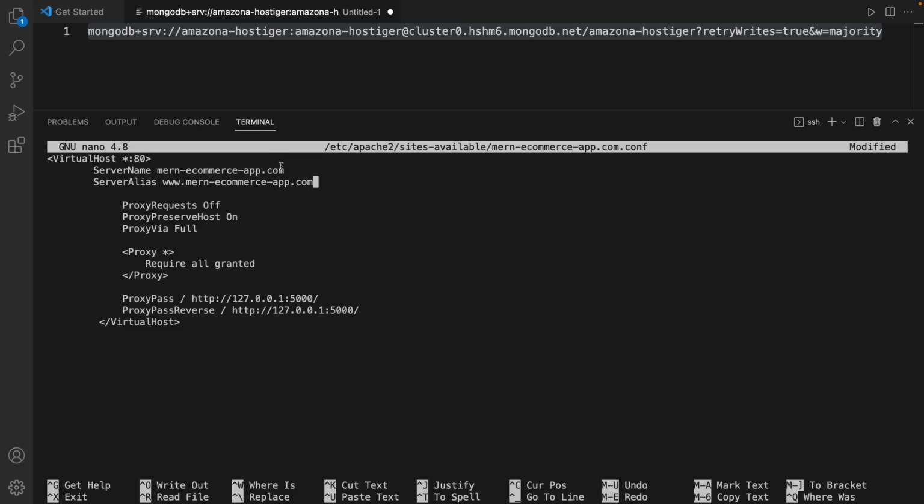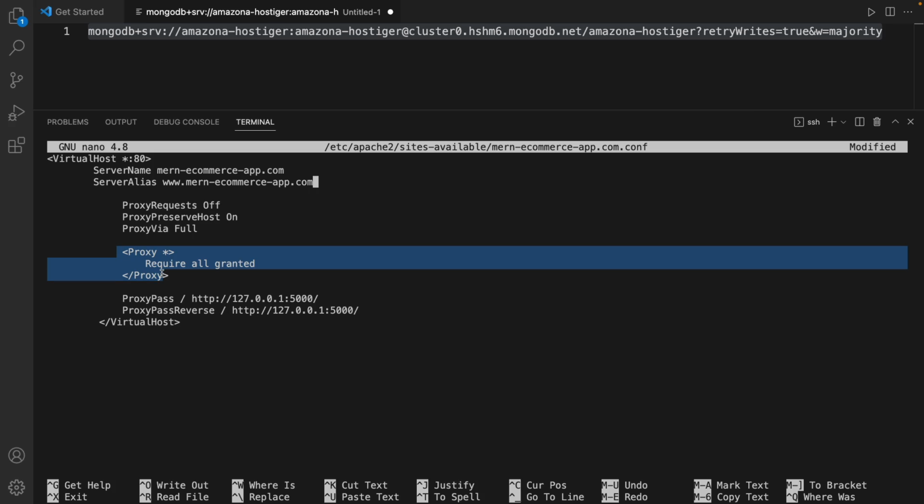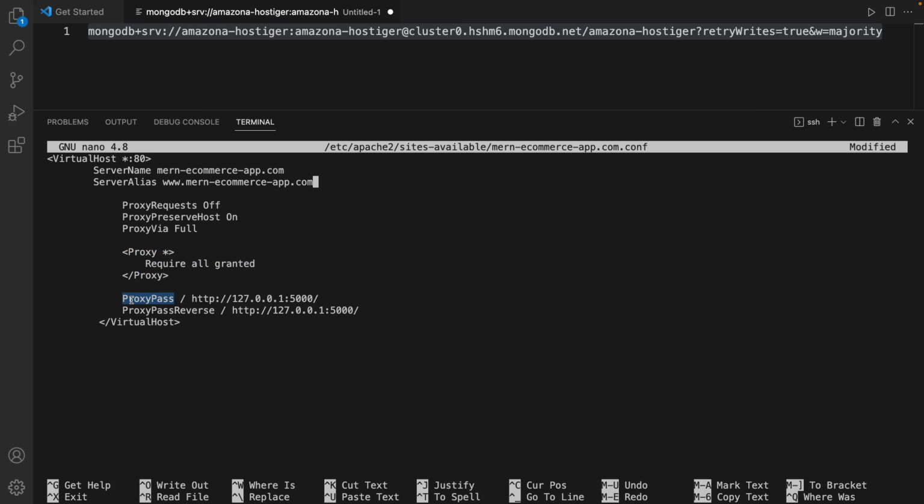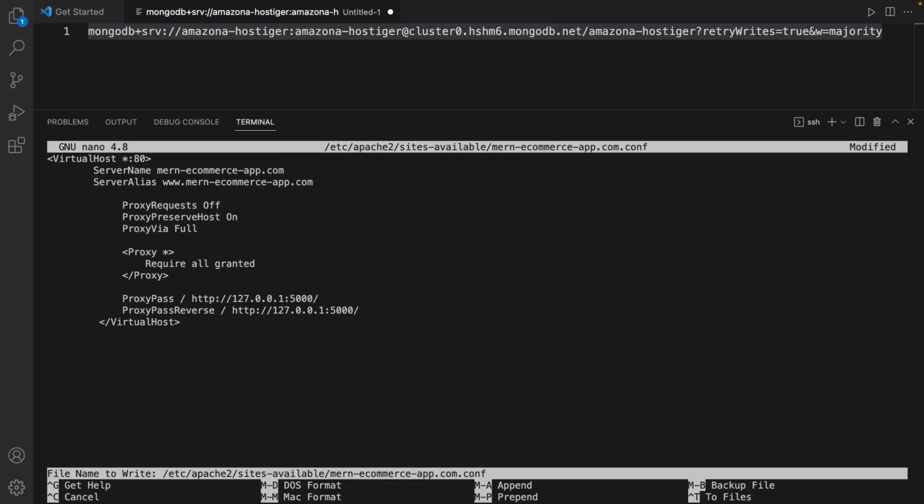Set the server name to your domain, server alias to www.yourdomain, set proxy requests off, proxy preserve host to on, and proxy via full. And in the proxy section, use this setting, require all granted. And the last two settings are proxy pass and proxy pass reverse. What we did is to use port 5000 for our server. Press Ctrl X, yes, and press enter.